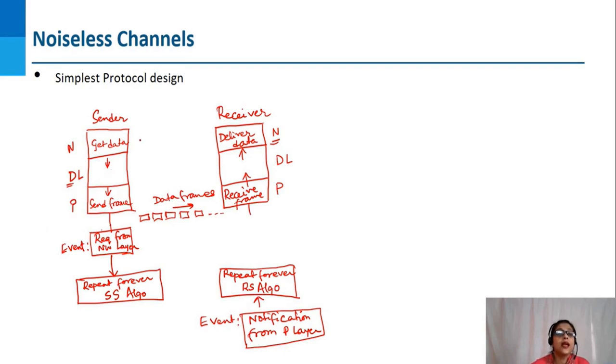Now, what are the events that are happening at the sender side? The events that are happening are requests from the network layer. Unless there is data coming from the network layer, the data link layer cannot process the data. So, the algorithm at the sender side repeats forever. Whenever the data comes from the network layer, it processes it. What happens at the receiver side? There again is the event. It has to have a notification from the physical layer that it has received a frame. And at the receiver side also, the algorithm repeats forever.